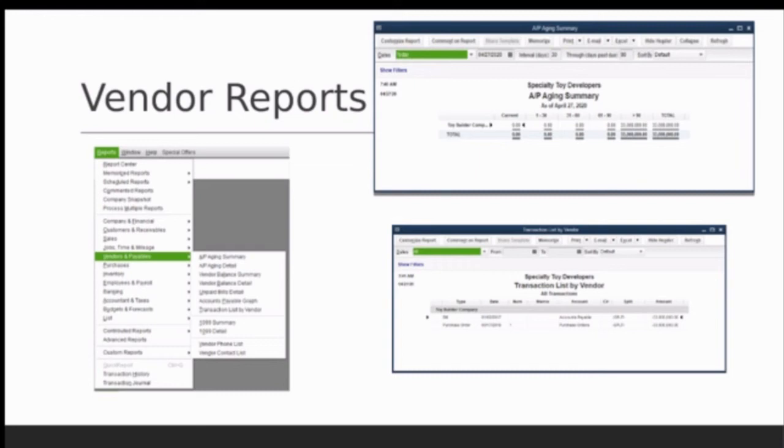So the typical example is the AP aging summary on your top right side of the screen. That shows our toy builder invoice for $33 million there, and because it was a 2017 invoice in this mock data QuickBooks I've got, you can see it's a very old invoice on the aging report. And then I show the transactions down below where we had a purchase order, and then we also had a bill. So this gives you an idea of some of the vendor reports.